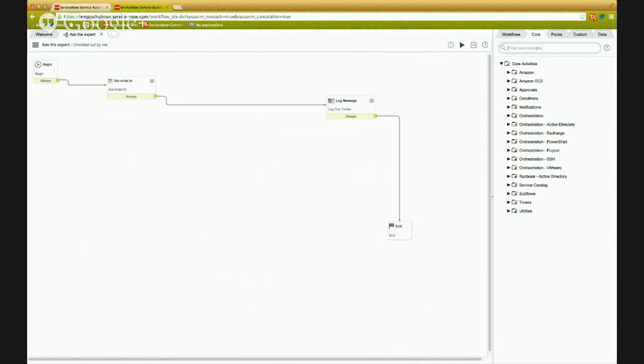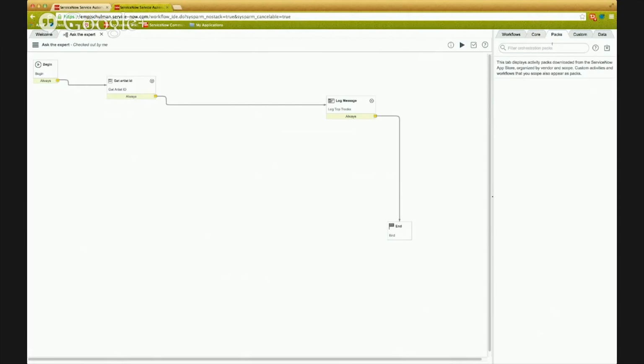We have added search features, so if we wanted to say the "if" activity, you can see now it'll just filter them down. So although they are separated by categories, you can also search for them. Packs is intended for activity packs that can come from the App Store. So these new custom activities can go to the App Store, and as those start showing up, they'll show up here in the Packs tab.